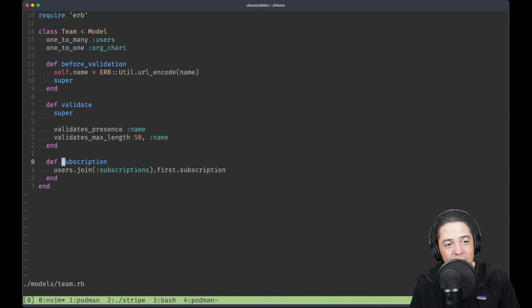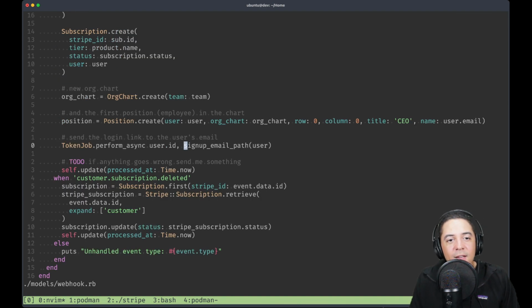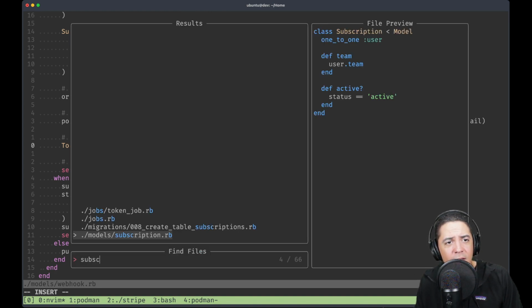So here I can see subscription, and I join subscriptions here, and then I just get the first user with a subscription in the team from this team, I'm sorry. So it's already scoped, right, because I'm in the team model. And then I just get the subscription from that user. That's kind of nice. So now I can just call team subscription, and then I'll see the status, right? I have the status. And then on subscription itself, I also have, oh my gosh, it just froze.